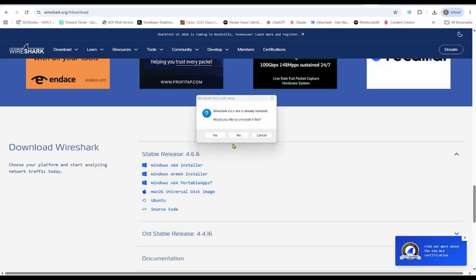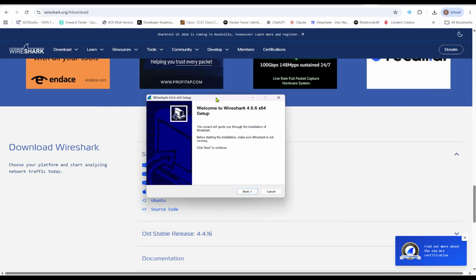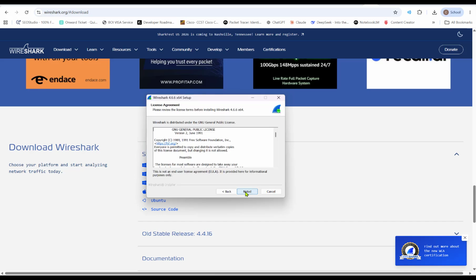Okay, so you can see right now it says Wireshark 4.0 is already installed. So I already have it on here. So would you like to uninstall and reinstall? I'm gonna go ahead and do that because I want you to see the whole process of how it is. It's jumping on my other screen, so I'm gonna go ahead and do that.